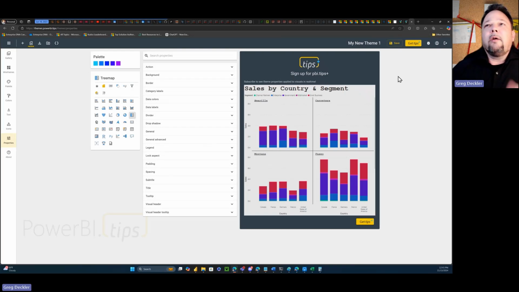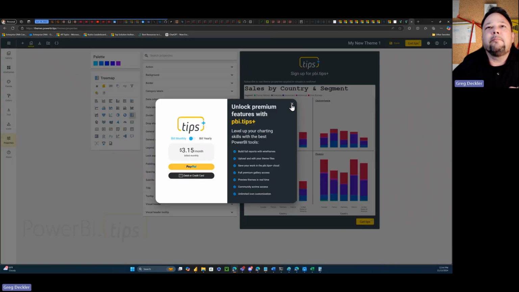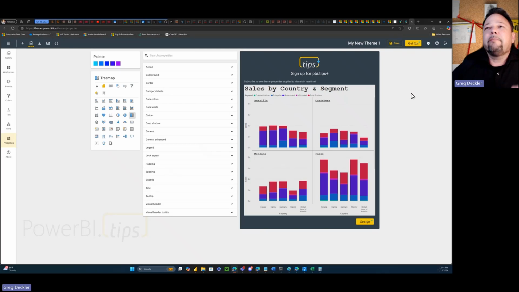And I'm sorry, I'm not going to pay $3.15 to be able to upload a theme file and edit the JSON, which, literally, I just download the JSON and then open it in Notepad or Visual Studio Code. So I'm not sure why they would charge extra for that. But anyway, not bad. Of course, I don't always like the paywall, but hey, these guys put a lot of effort, time, and money into this thing, so they should be able to make some money off of it, I would think.